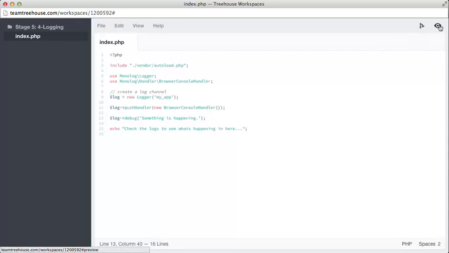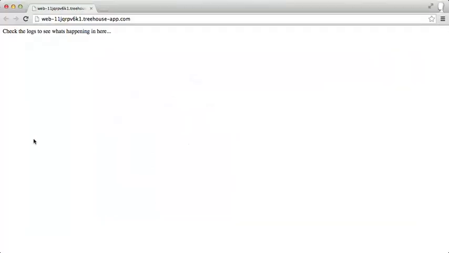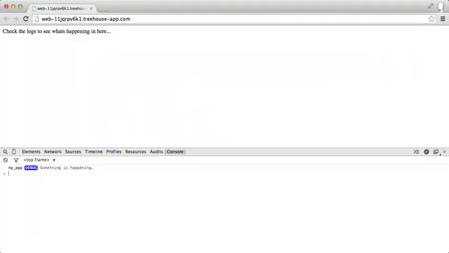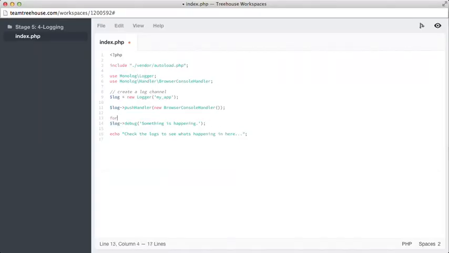So now if we open up our preview, we can see how this all works. If we open up our browser console in Chrome, or pretty much whatever else you're using, then you'll see here in the console tab, My App, Debug, something is happening. This means our messages are coming through. Let's get a little bit more adventurous. Maybe we're trying to debug something that's happening in a loop.